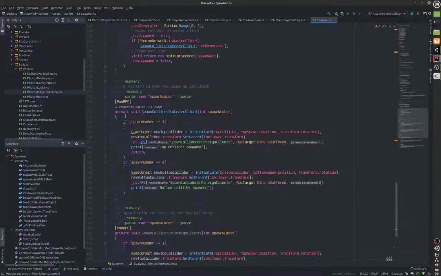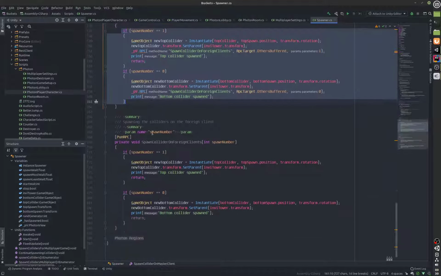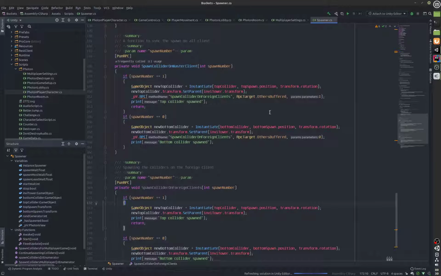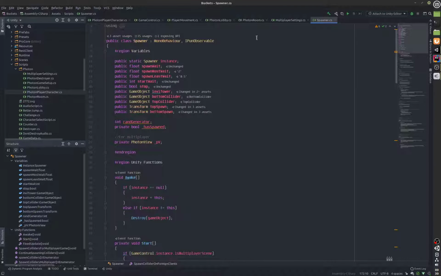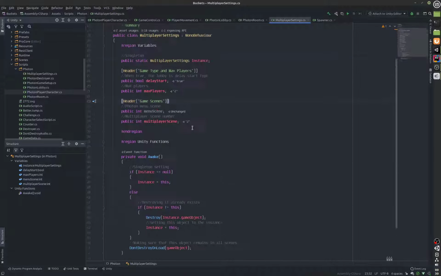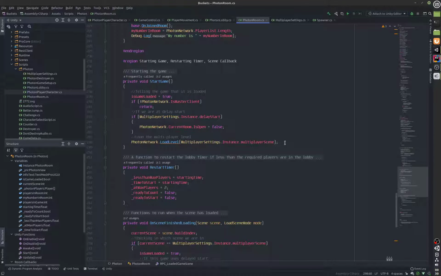So there you go. This is the master client collision, and this is the foreign client collisions, and that is basically most of the features. There are other features too, however there is heavy modification done, but these are the main features that are in the game right now that did not exist in the single player scene.